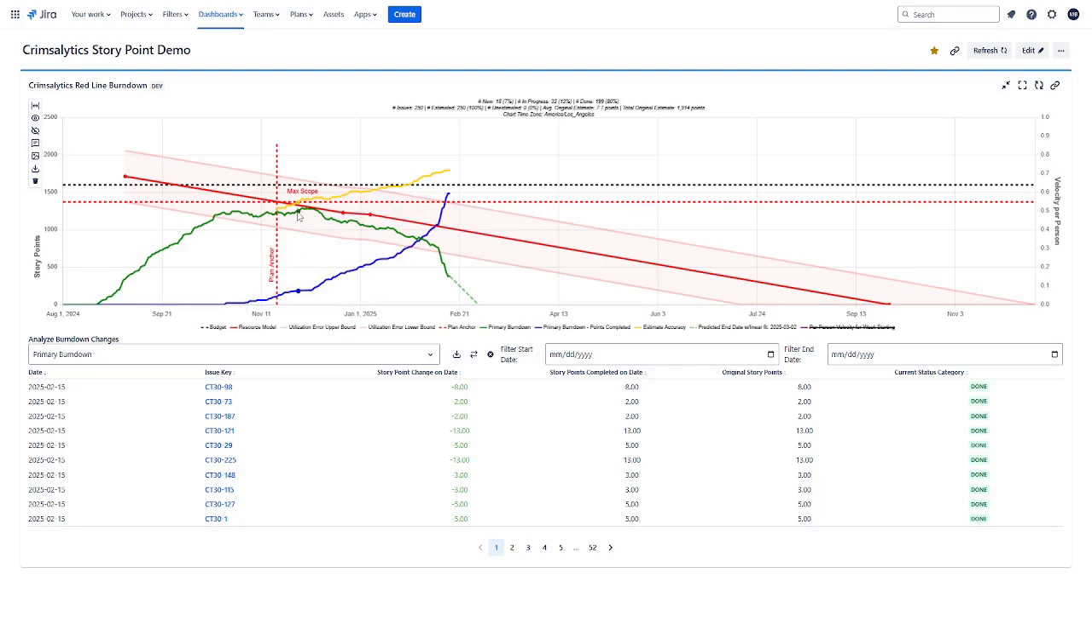For example, when the green line was heading into the red line in this region, the team was on a path to cross the red line. In retrospect, we observed that the team made some changes and their velocity improved.